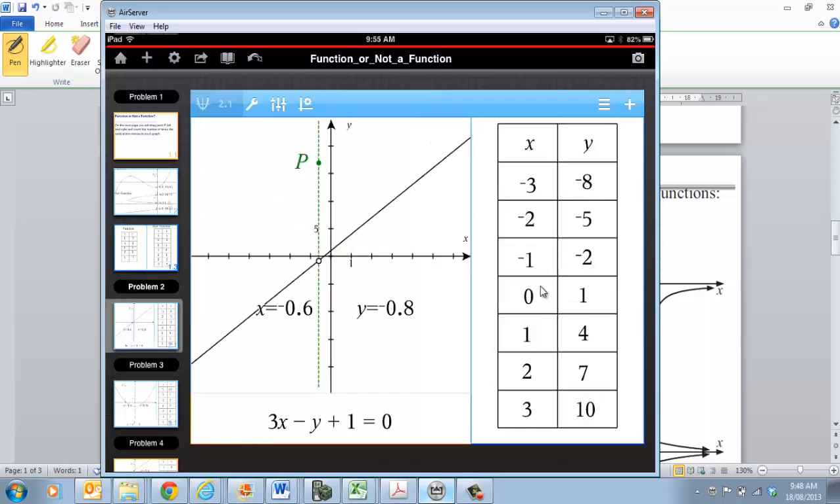If I drag this line across, what do you notice about that? You've got a table of values, so you can see that for everything we're doing here, we only have one y value for every one x value. So in this particular case, this one would be a function. That would be a linear function, by the way, wouldn't it?